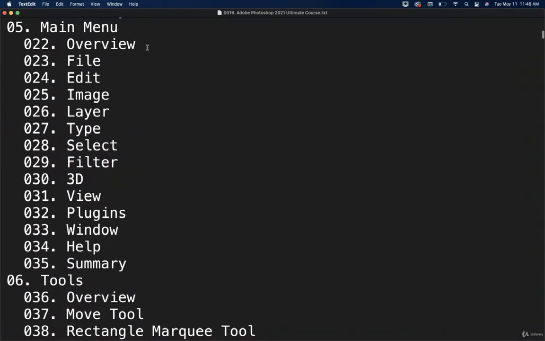In section 5, we covered the main menu. We built out a file, or set up a file, to work with to talk about the main menu and cover the following: File, Edit, Image, Layer, Type, Select, Filter, 3D, View, Plugins, Window, and Help.